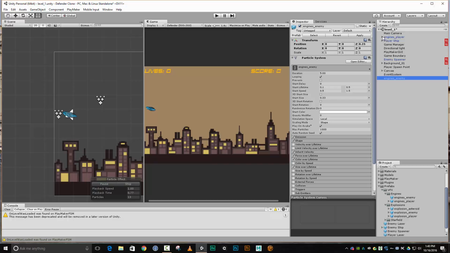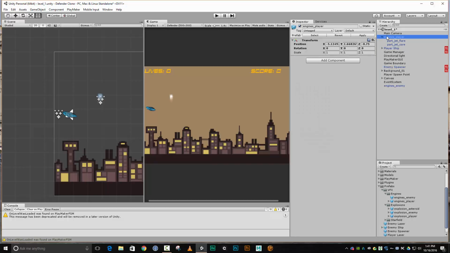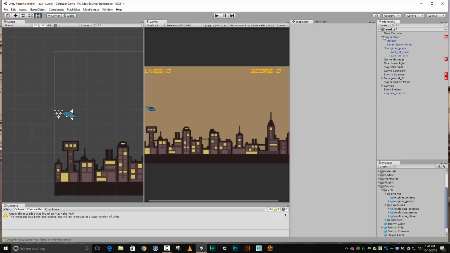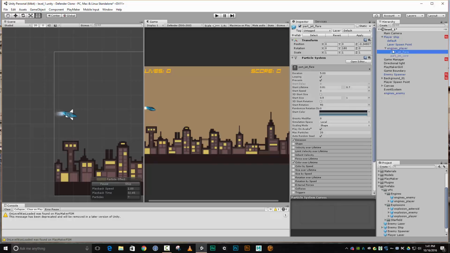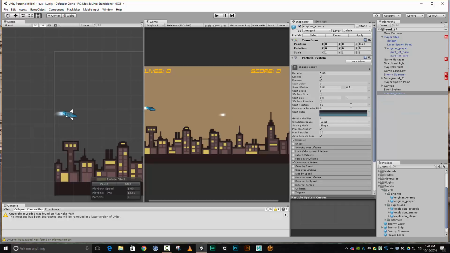Alright, here's what I'm going to do. I'm going to go to my engines player. This flare that we like. Let me do it this way. Inside my player ship, this flare that I like. Let's go ahead and copy this component right here. Copy component. Come over to engines enemy and let's paste it into this particle system right here. Paste component values. There we go.